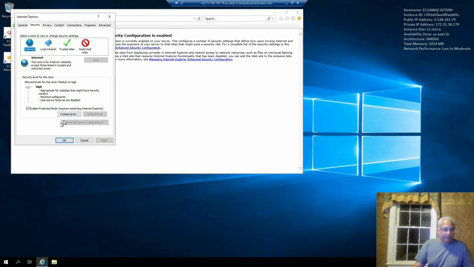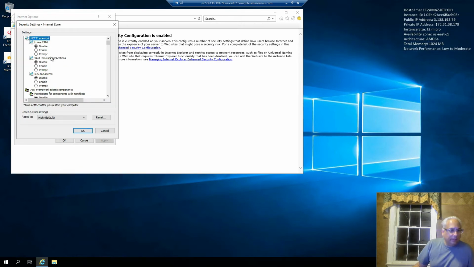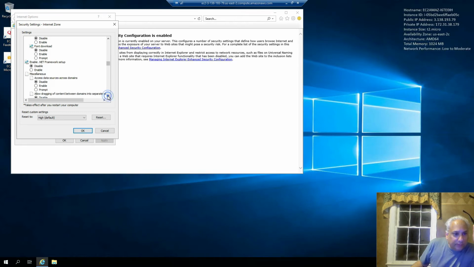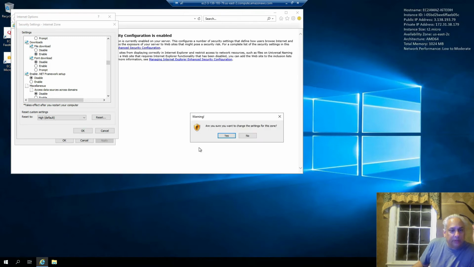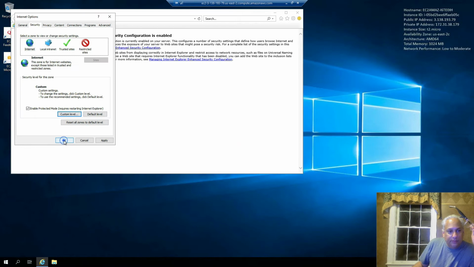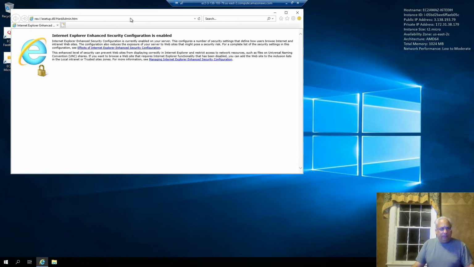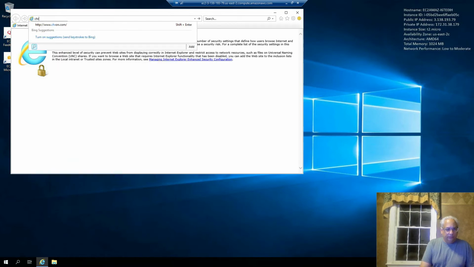So we're going to click Custom Level, and then we're going to scroll down here. Downloads, there we go. Whoops, we passed it. Alright, and we're just going to click on Enable here. We're going to hit OK. We're going to hit Yes. OK. And now we should be able to download some things. It's still probably going to annoy us with a lot of things, but at least we'll be able to do what we need to do, which is install Chrome.